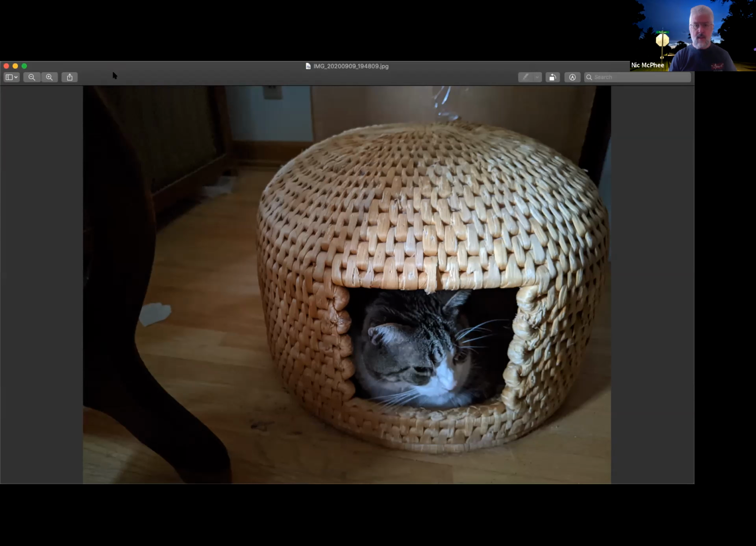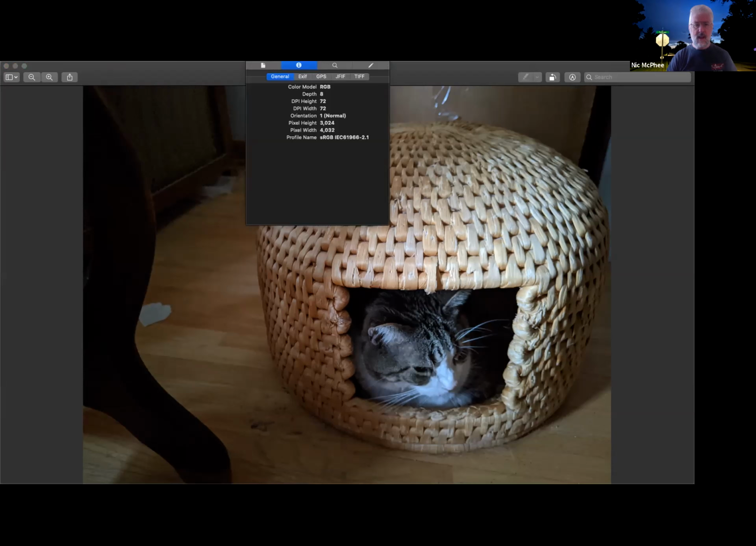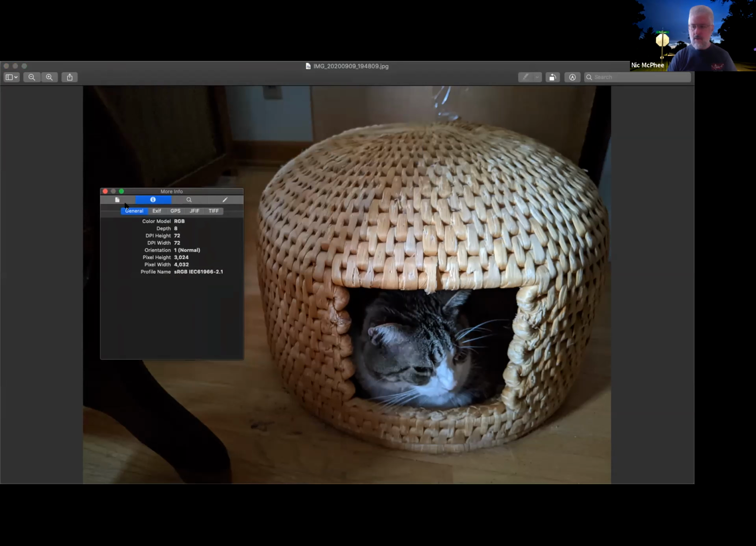But if we take this picture coming off my camera, can you see this little window that just popped up? I'm guessing no, but is there a little window with some information about the picture? Anybody? Oh, there is. Awesome. So this little box tells us this image is 3,024 pixels tall and 4,032 pixels wide.